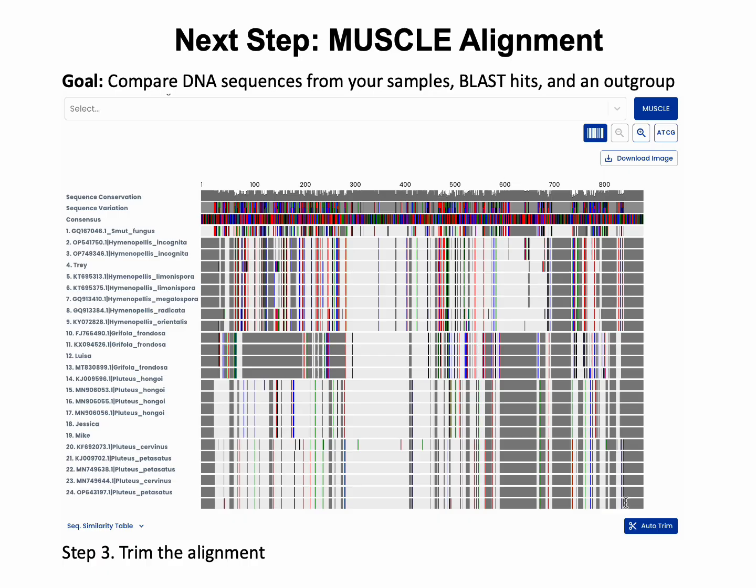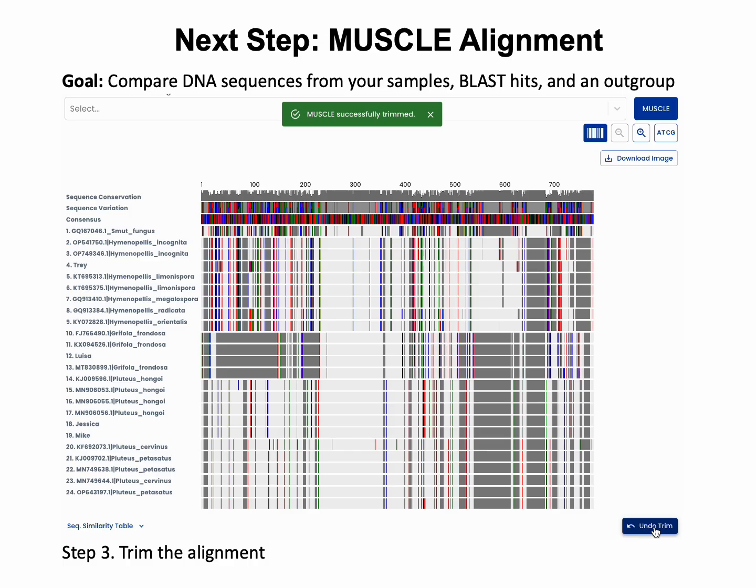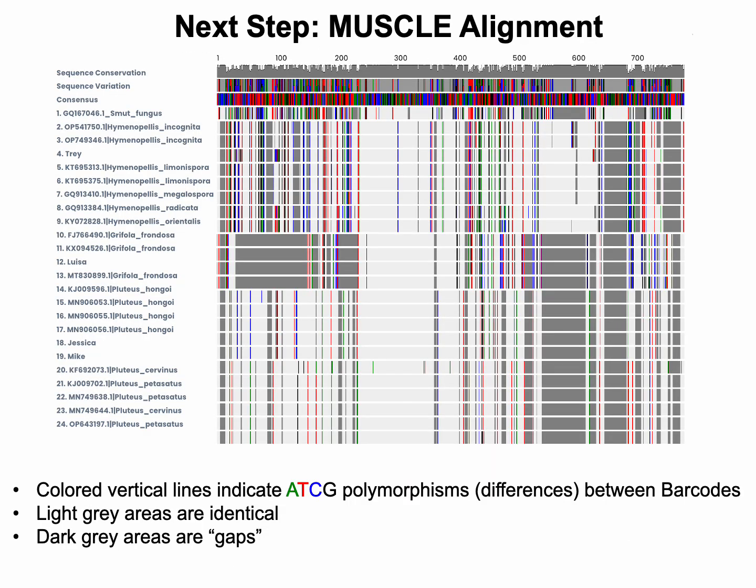After about a minute, you'll get an output that looks like this. You're going to want to trim the ends off the alignment. So go ahead and click the auto trim button, and you should get a trimmed muscle alignment that looks similar to this. Here's your trimmed muscle alignment.